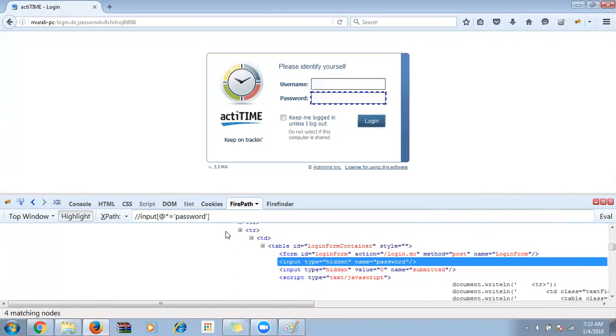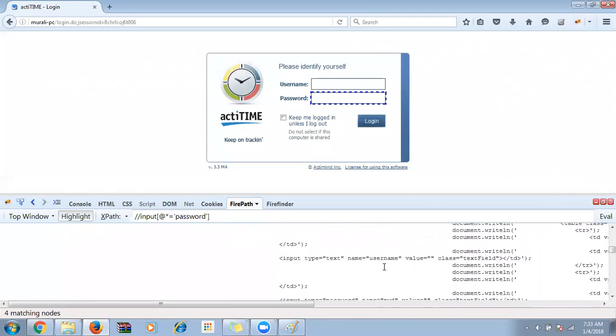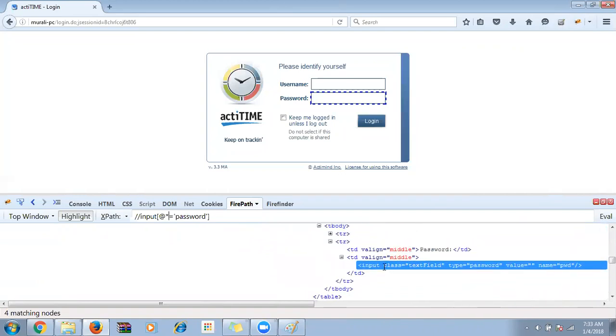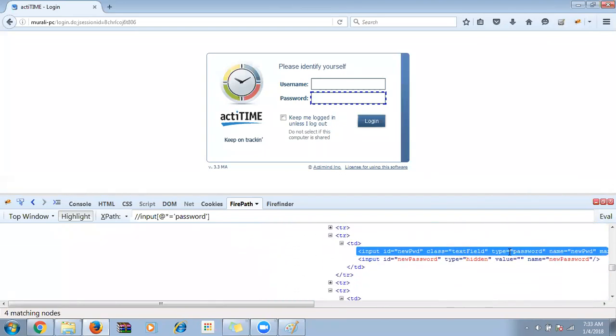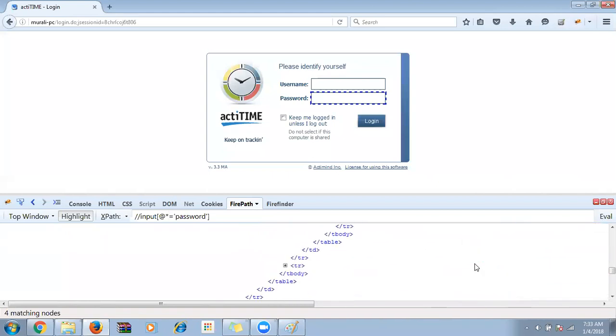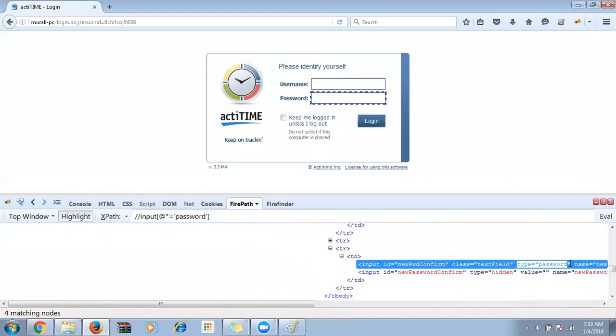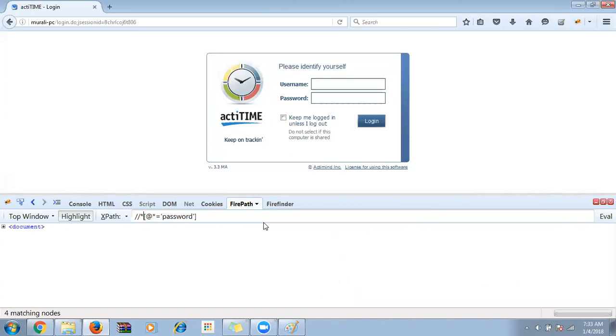Now if I give @ star, you see 4 matching nodes. What are those 4 matching nodes? One is @name equal to password. Then if I come down, here type is equal to password. This also matches. Then another one, type equal to password, this also matches. Then again here also type is equal to password. So when I give star for the attribute level, that also matches. Understood?